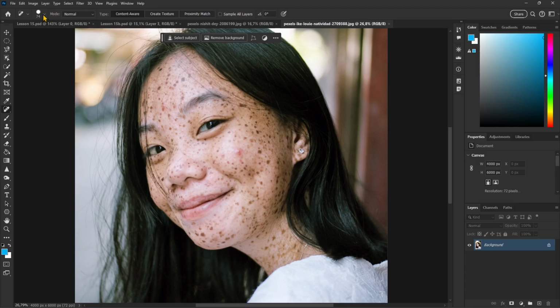So the spot healing brush, we have the size that we can choose, and then we can use content aware, which means that it's going to be aware of the content around. So if I want to remove some defect, I can just brush on that part like this, and it's going to be intelligently removed. There you can also remove the earring, and you can also create texture, and you can do proximity match, which are different algorithms, and you can sample all layers or not.